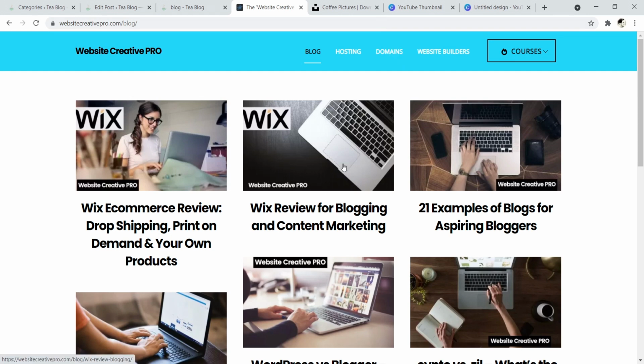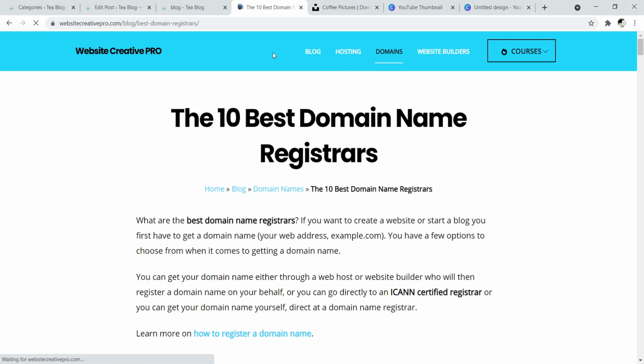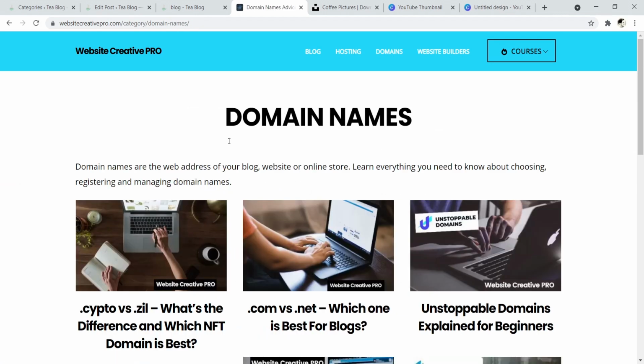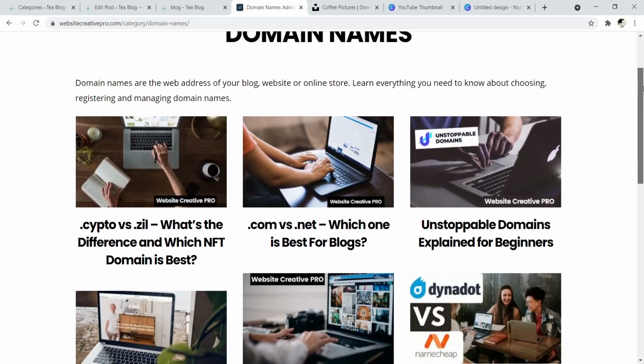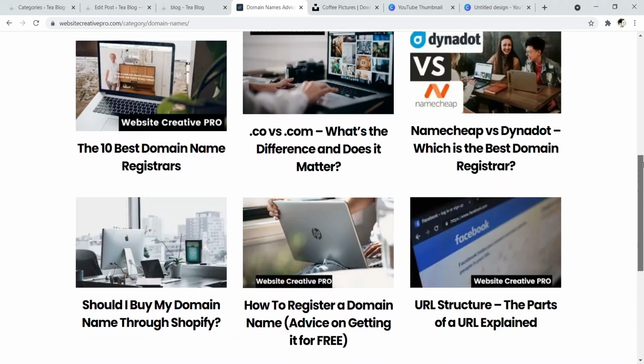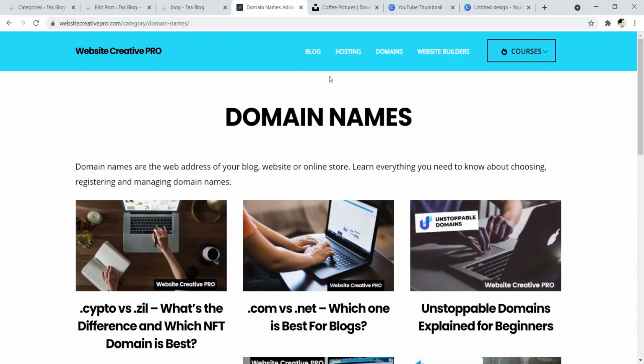And so, for example, if we come here to domains, and then we open up this piece of content, and then I navigate to the category, this is the domain category right here. And this is all the content related to domain names. And what ends up happening with a website over time is that you can build out each of these individual subsections on your website to have a bit of authority.